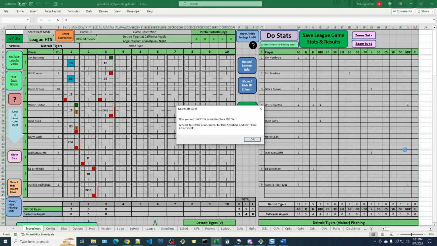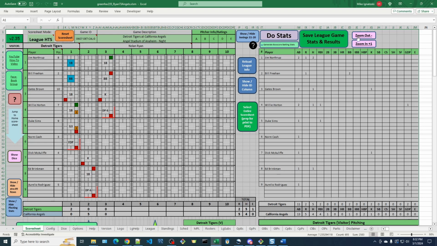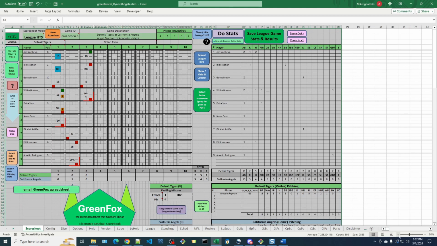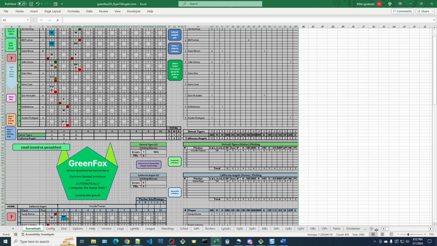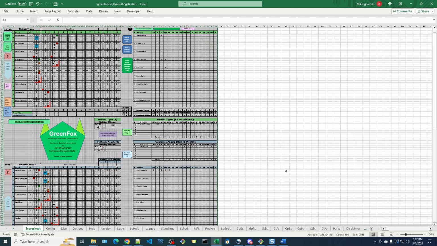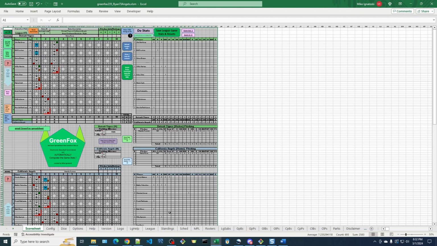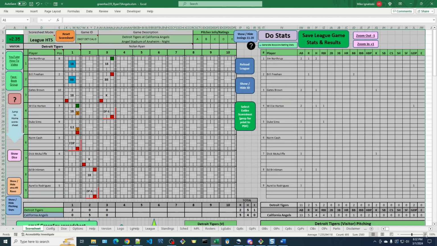you'll see it selects the spreadsheet area, and then it says, hey, now you can print the score sheet to a PDF file. Be sure to set the print contents to selection and not the active sheet. So I'll say OK. Maybe I'll first zoom out here so you can see it better. You can see this is the area it selects, just the entire score sheet and game stats areas. Now I'd recommend you don't do that to print it, but let's go back up to 100.